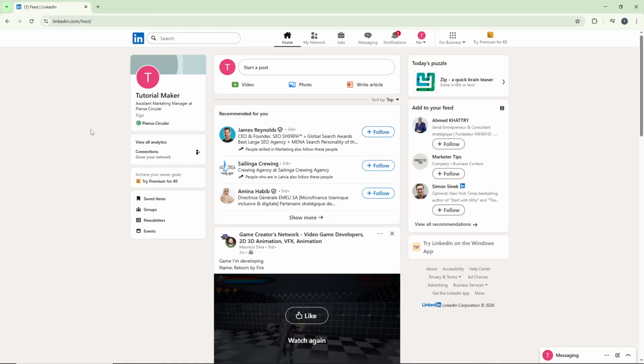First, open your browser and navigate to linkedin.com. Once you're there, log into your account using your email and password. Make sure you're fully signed in before moving to the next step, as you'll need access to your profile settings.